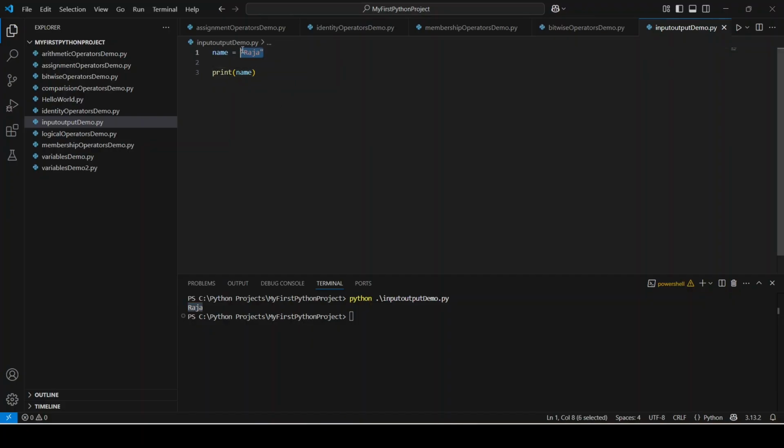Now instead of assigning the value over here, I want to take the input dynamically from the user. How can we achieve that? Comment out this, and name equal to, just use the input function over here. If you just write like this, what happens when you run the code? It is just waiting on the console for some user input. If you see the cursor over here, it did not print anything, it is not doing anything, it is just waiting.